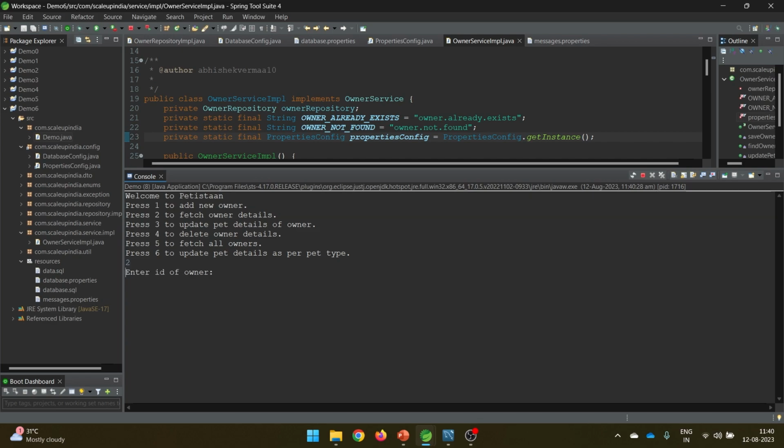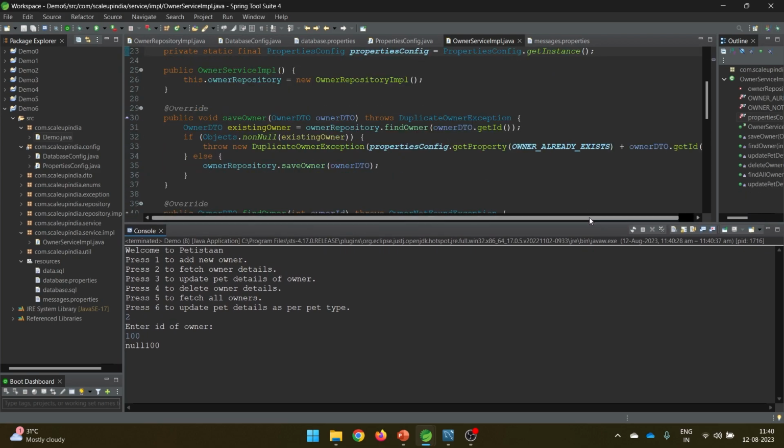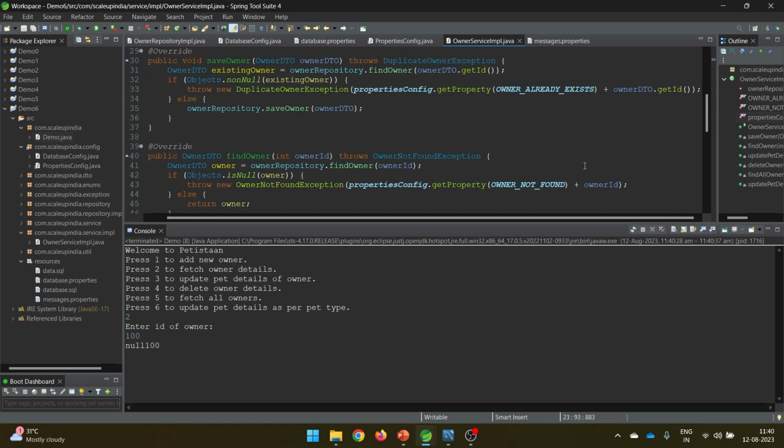Let me say 2, and for the owner ID I will go for the wrong scenario. So it says null 100. Now why is it saying null 100? It is saying null 100 because here the property is something like this, get property.